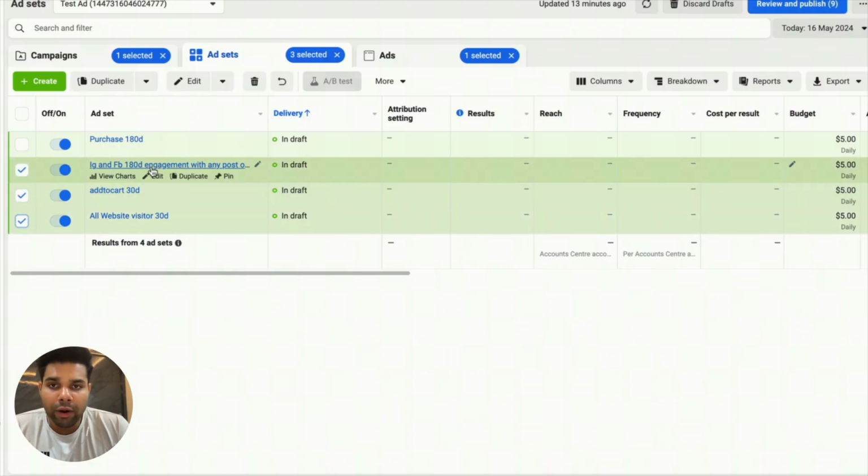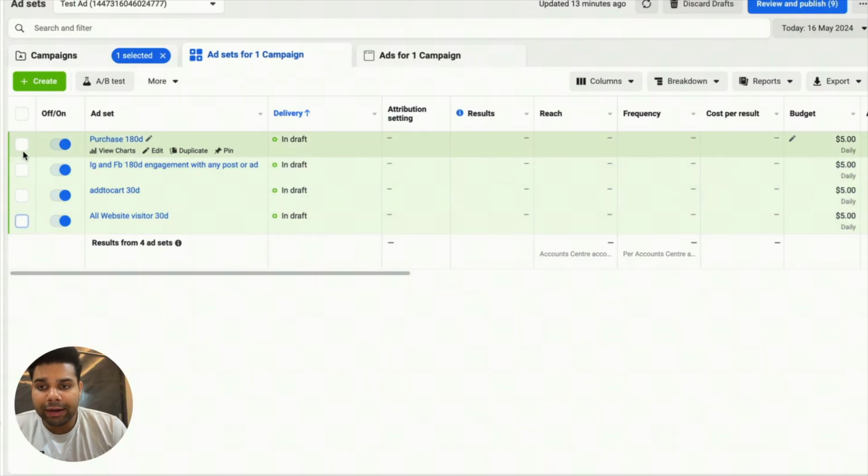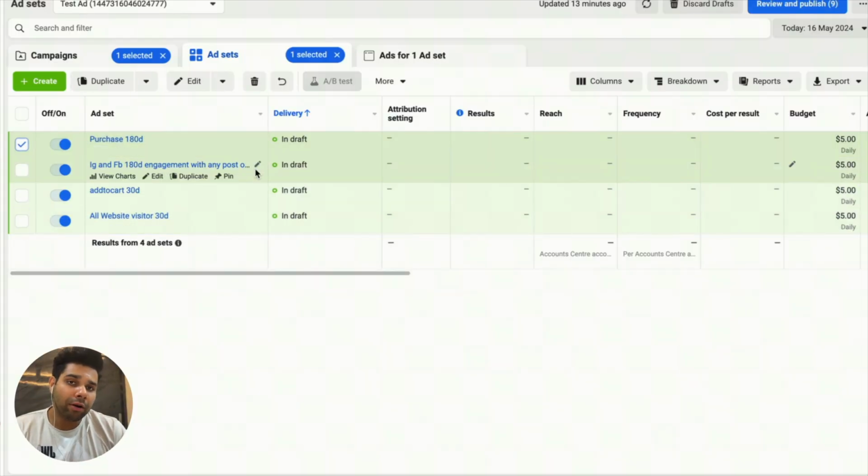These audiences, you are reaching out to the people who didn't buy from us. And Purchase 180 days is the audience where people have already bought from you, and you can write something like, hey loyal customer, it's been a while that you haven't bought from us, here is another coupon code, here is the new product that we have launched that you might like. These are the type of copy that you can use to make people buy from you.